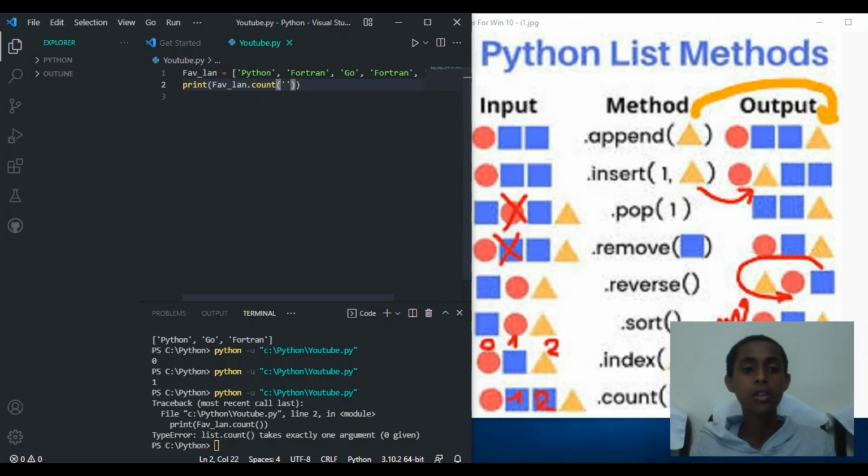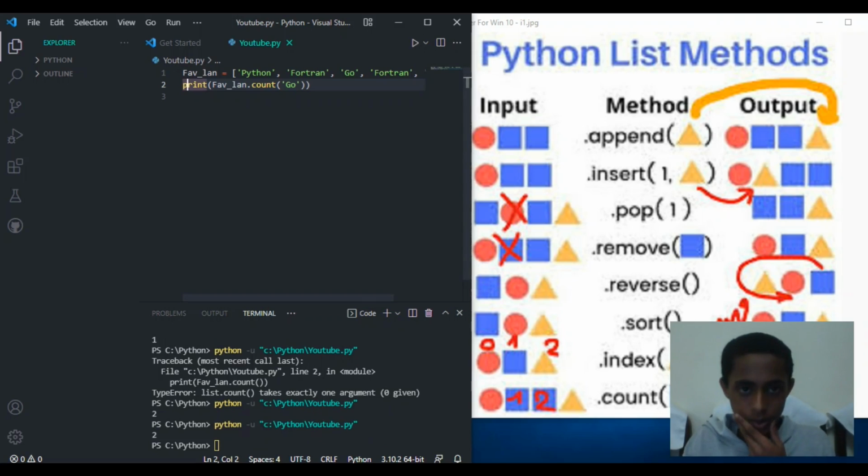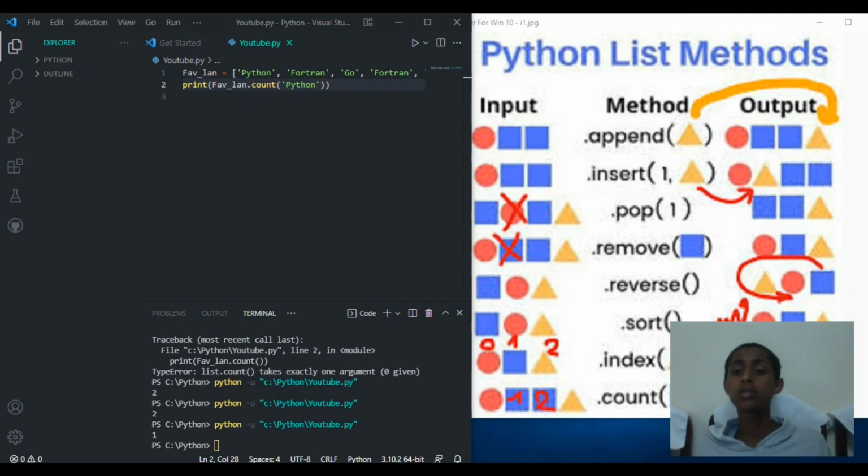See, Python doesn't know what to count, so let's say Fortran, and now let's run the program. 2. Let's see, Fortran 1 and 2. Okay, now let's try Golang, and when we run it, how many will it say? 2, right? Not 3, 2. Yeah, 2. And finally Python. Let's run the program. It will say 1. So these are the main list methods that we learned today.